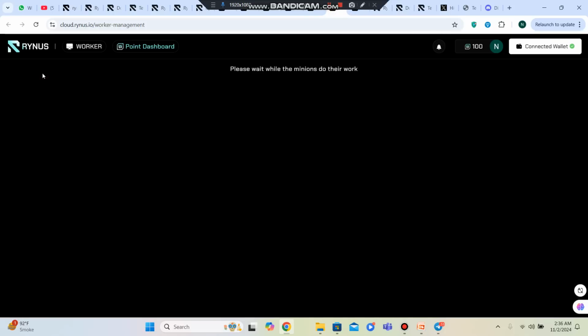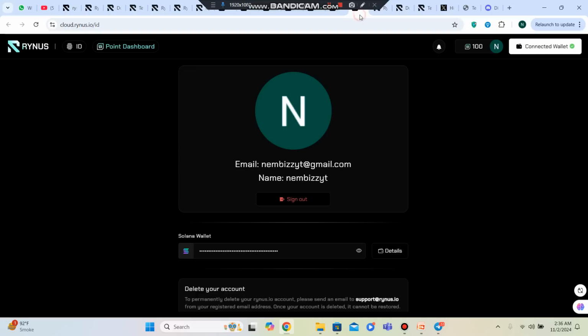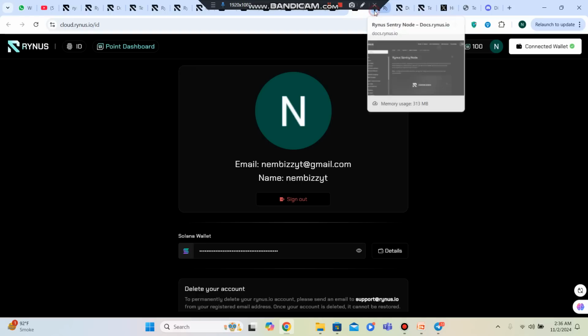If you want to click on it, there are multiple tasks with multiple steps, and there is a lot of information on how to configure mining, and you can start to download the configuration. You can paste it on the other phase to start your work. So I hope you have understood.